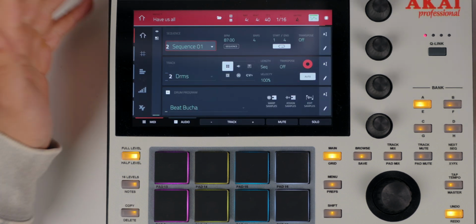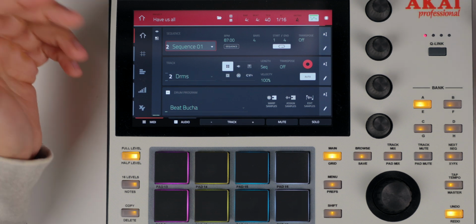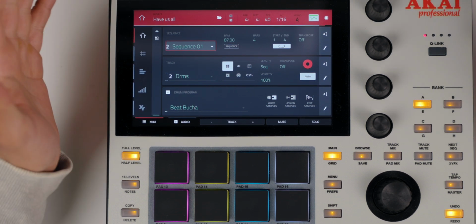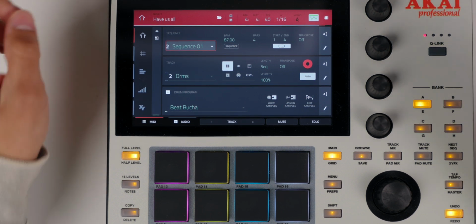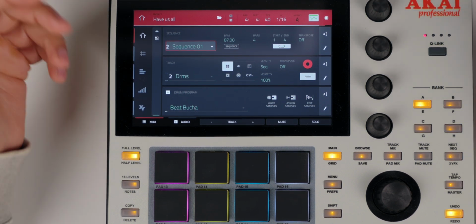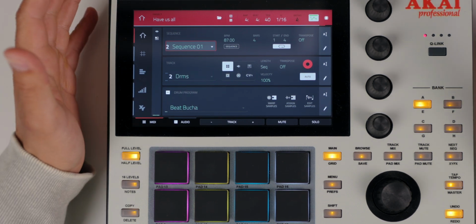Now I am focusing on the timing and the velocity of your drums, but if you want to dive a little deeper into the MPC One, make sure you check out some of my other videos. I'll leave links up here to some of my other videos on the MPC. Again, this is going to work for any of the newer MPCs.